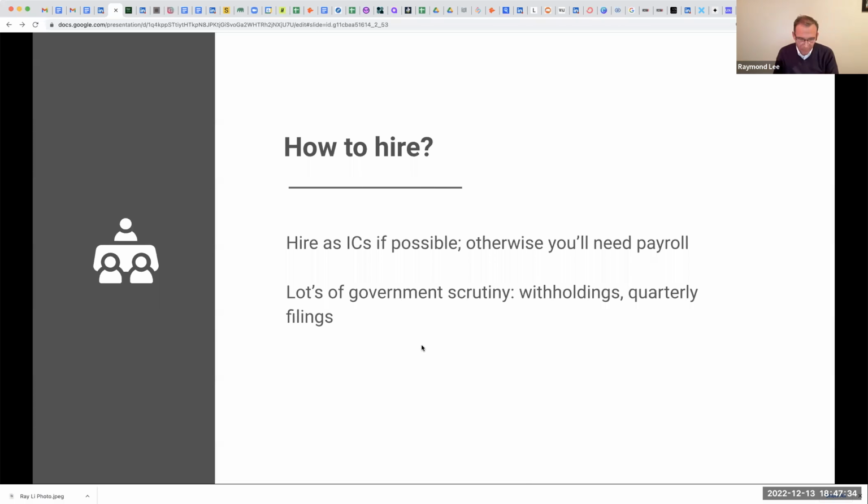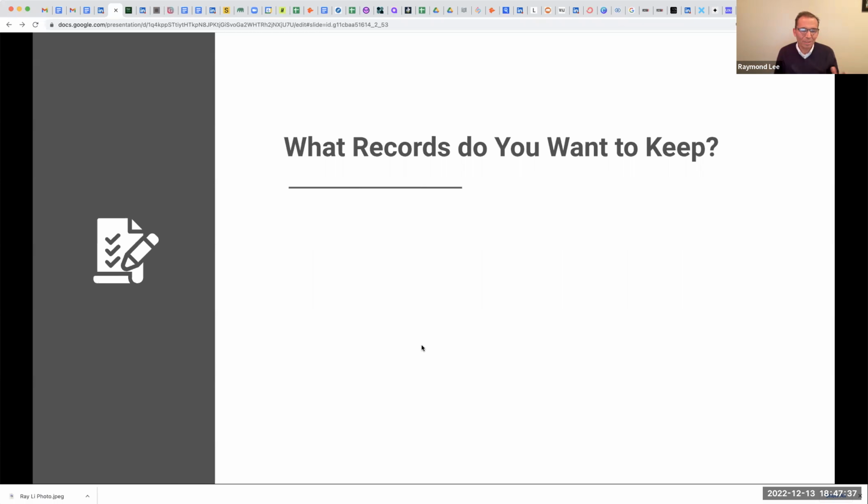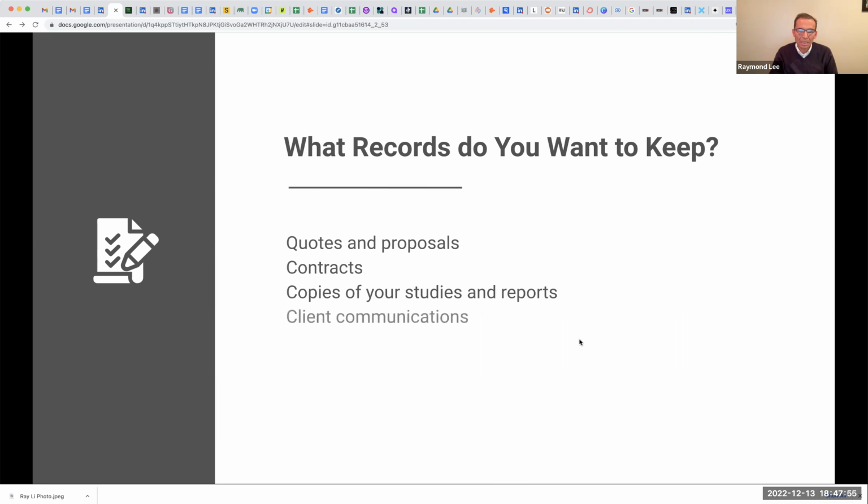Okay, so let's go back and do this next section, which is now more about bookkeeping, which is nobody's favorite thing. So we're going to breeze through some of this, but I just wanted to touch on some of it because it's actually quite important. For record keeping, obviously quotes, proposals, contracts, copies of your studies, reports, client communications, sometimes this can come into play. You might need to go back and refer to this.